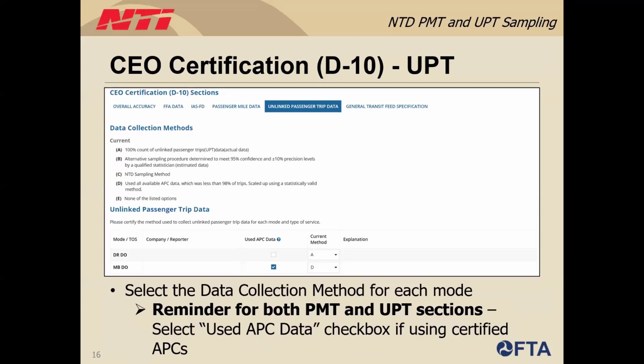Then you'll complete the UPT section. So this will look similar. And here you will select the option from the list here, A through E, and you will do that for each mode that your agency operates.